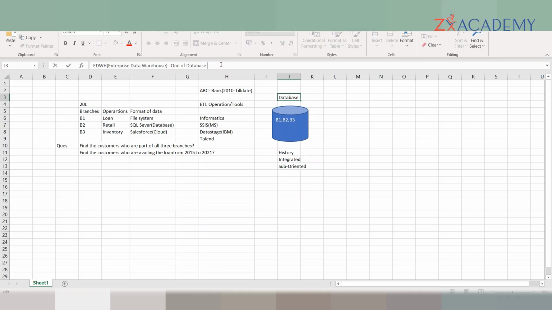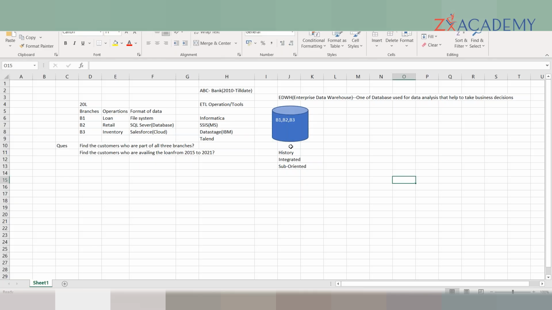Usually it is a database used for data analysis, which helps to take business decisions. That's why you are building this. You want to collect the data, put it in one place, analyze the data, and finally take a decision. The answers and the decision will help your business.